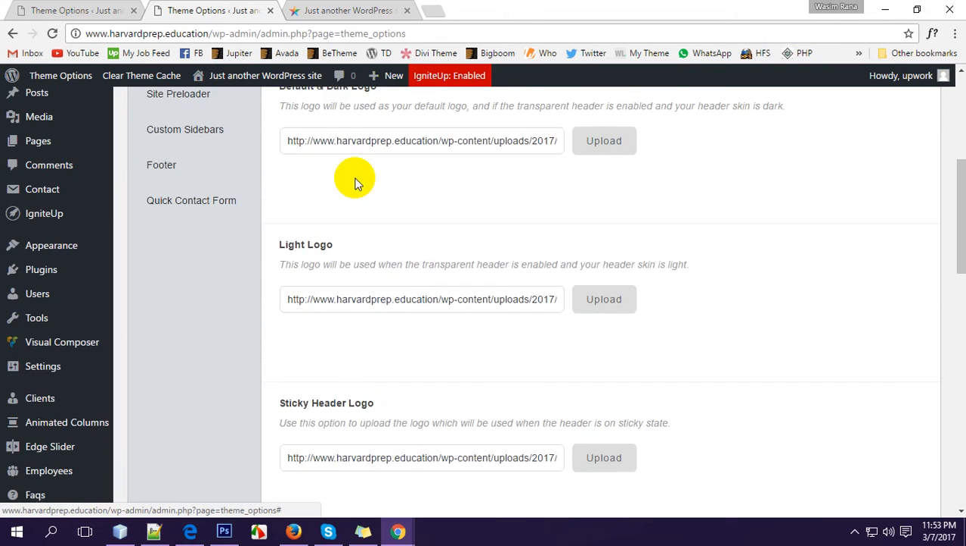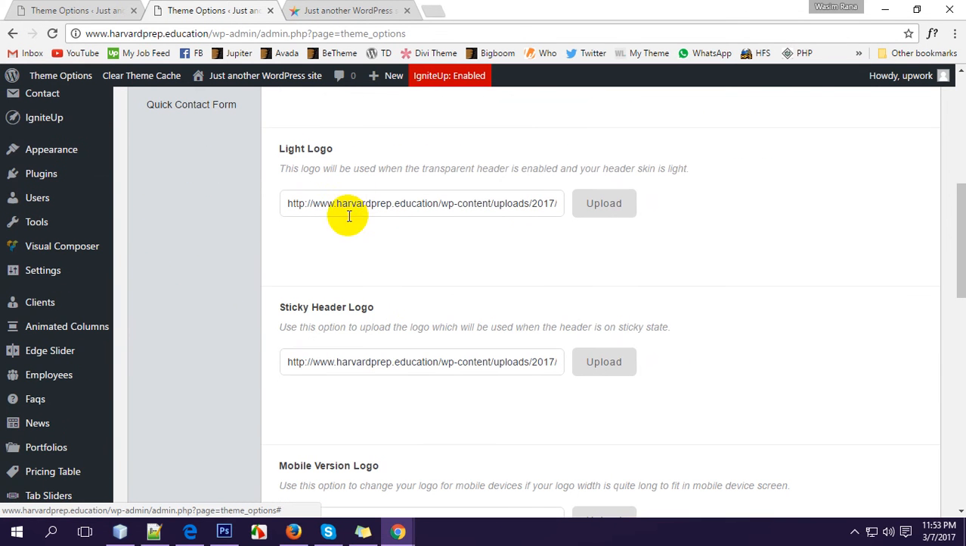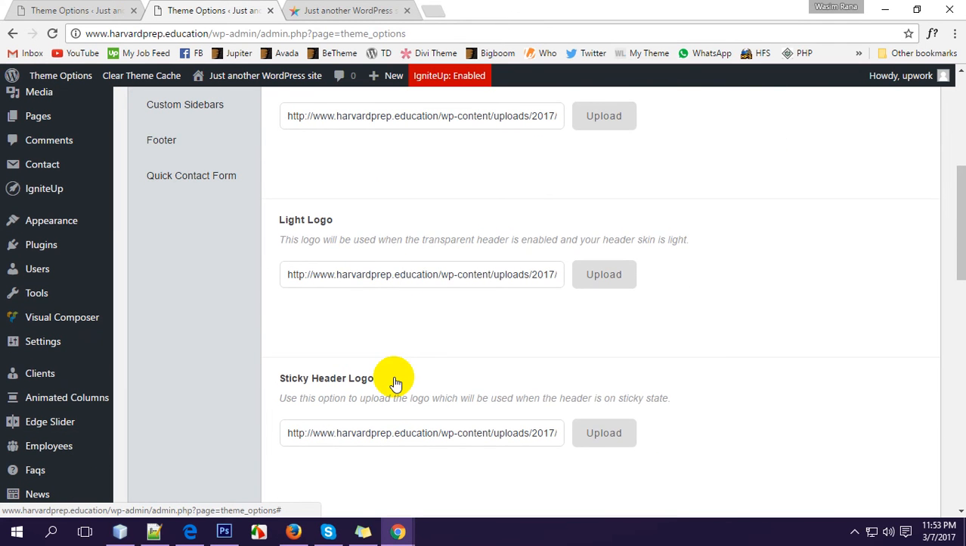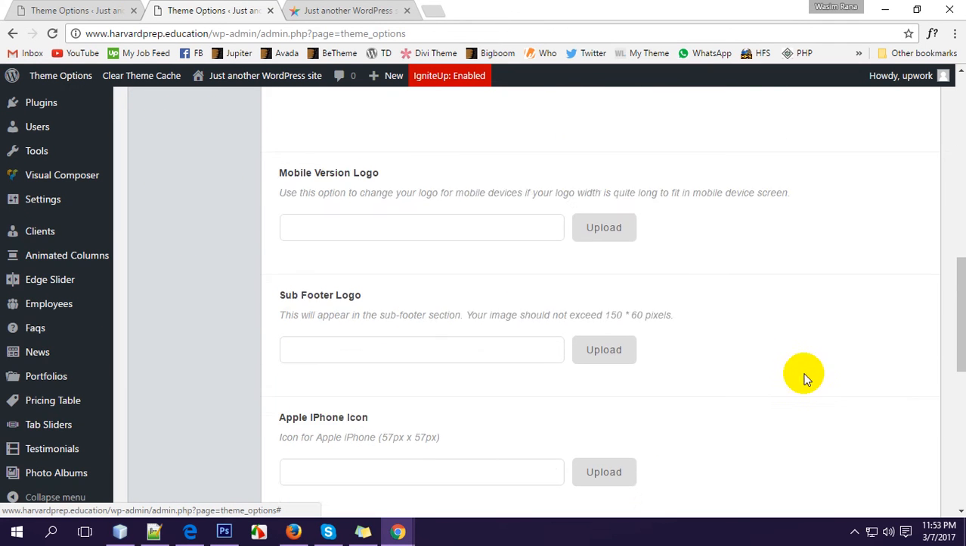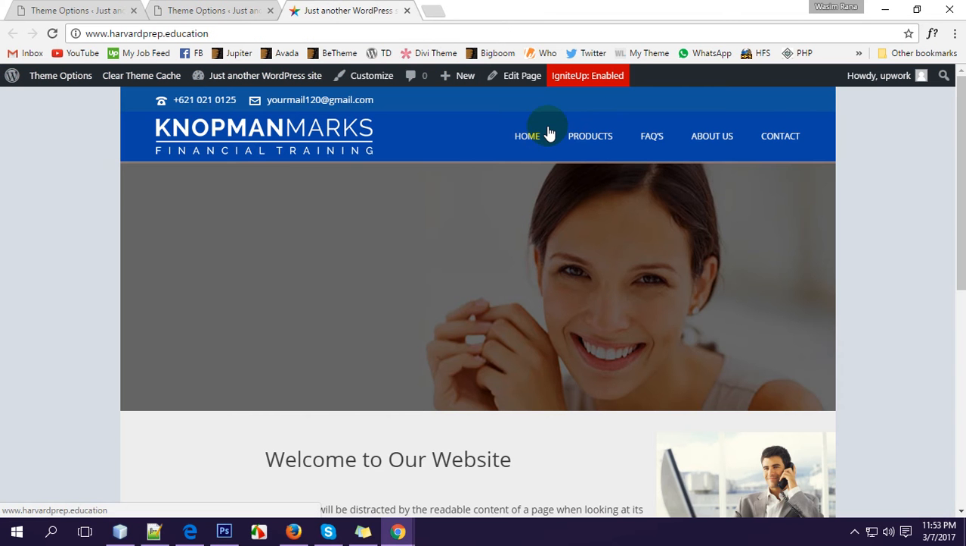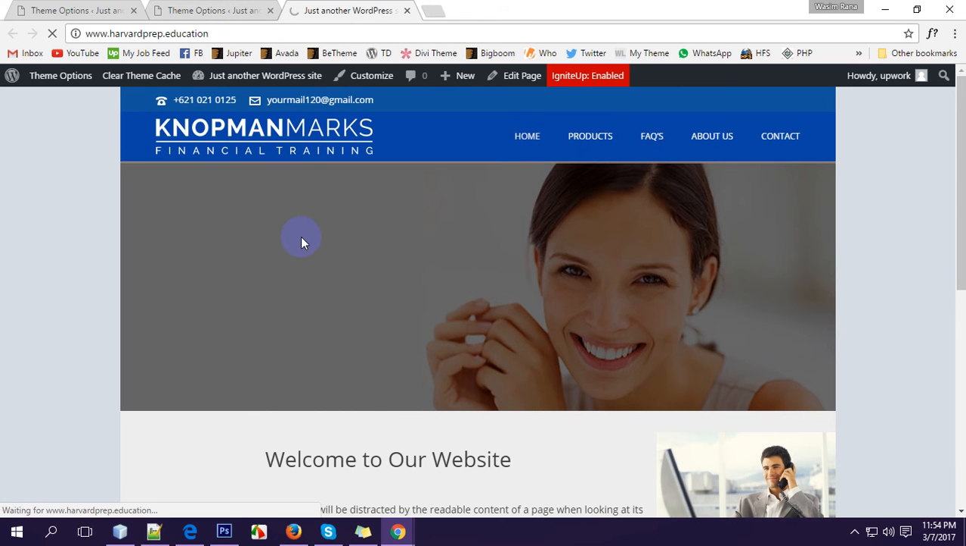If you would like to keep only one default and dark logo, then you can keep that. We don't need these other things. If you would like, you can keep those empty, or you can upload the same logo for 3 places. After that, just click on Save Settings, and the logo will come up automatically here. Then for the menu, I think these are the pages. So let's start from the home page.